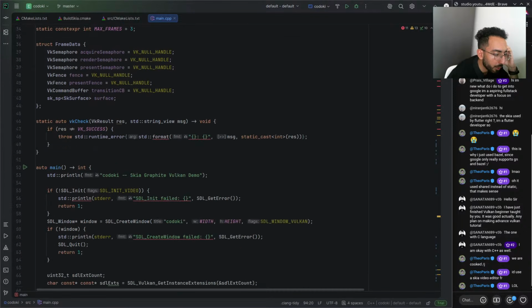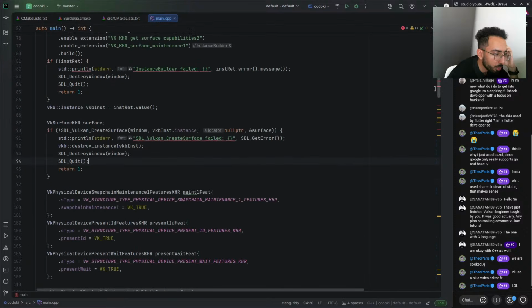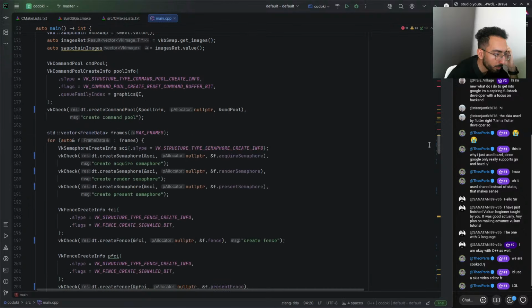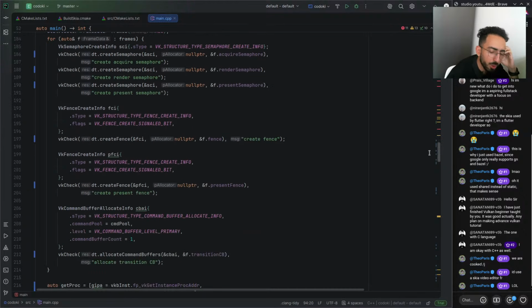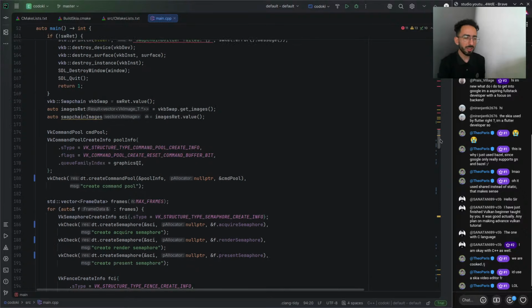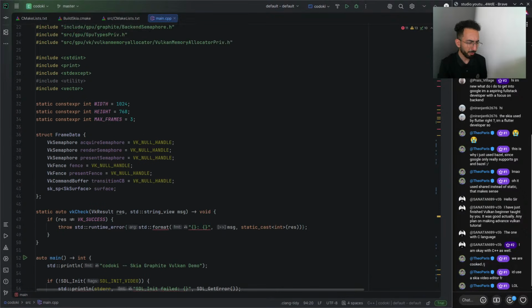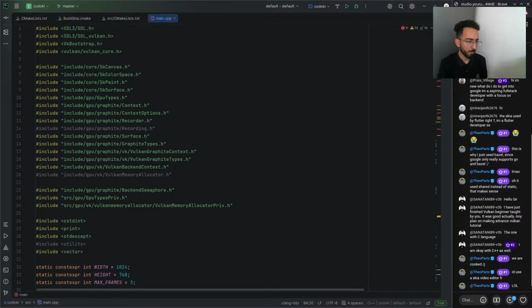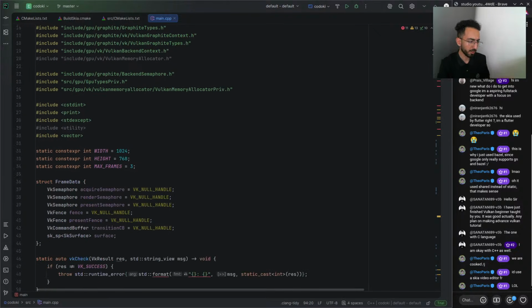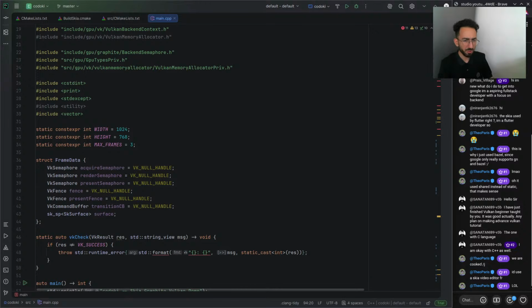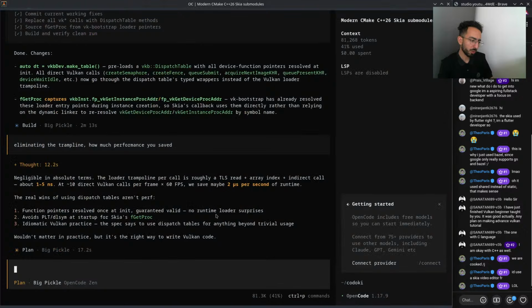Okay, so what are we going to do next? Should we try now to include Yoga into the mix, or should we first make the in-flight fences? I don't think it's doing in-flight frames, or is it? That's the first thing. The second thing is the resizing. It needs to handle the resizing. So I think I should probably start with the resizing first, then we'll go into the other one.